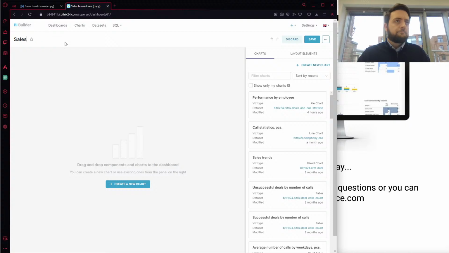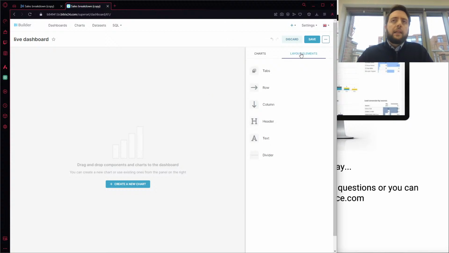Let's start with a name. So just by this, we can change the name. And in here, this is our main component of what's going to be our live dashboard. Let's say we want to set up some different things. Let's start with the layout elements. We can see that we have tabs, row, columns, header and text, and even dividers. But let's say we want to just add a header.